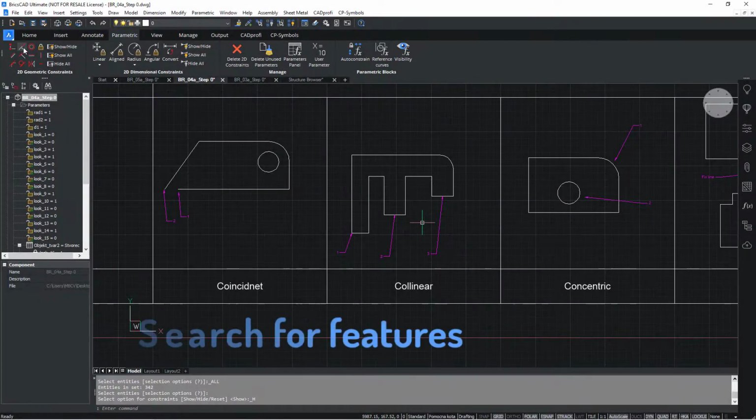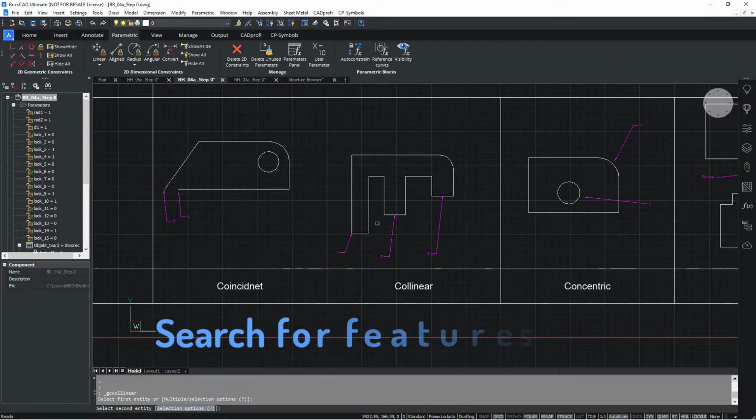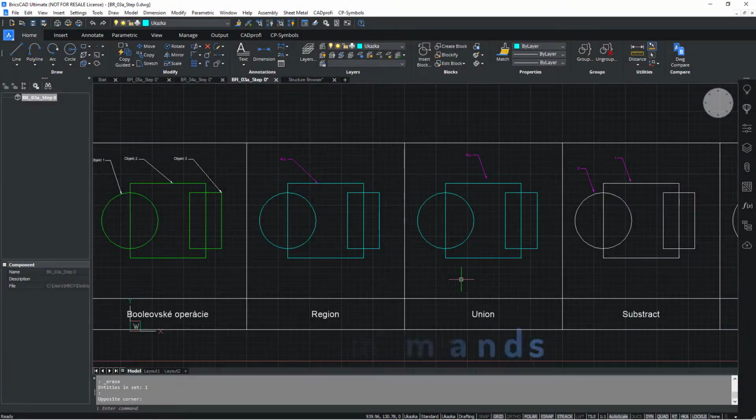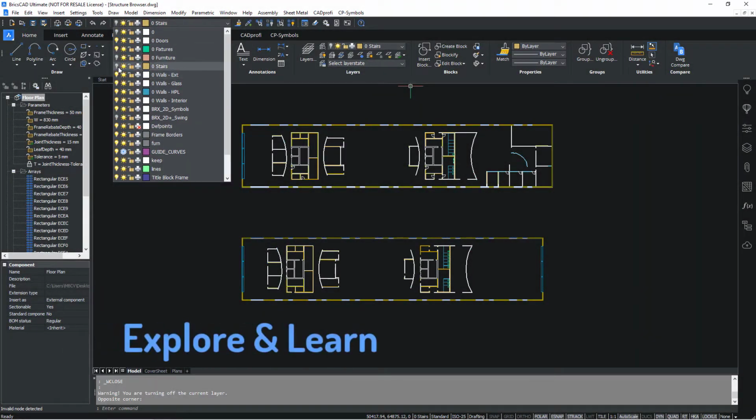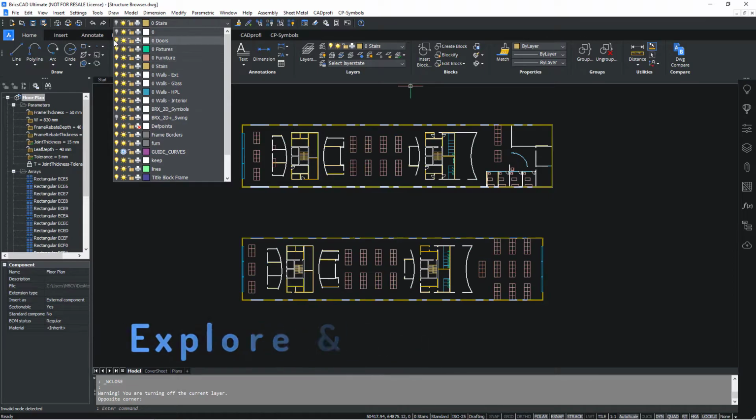There's no need to change your printers, templates, blocks or sheet set layouts to move to BricsCAD, they are 100% compatible. Command names, aliases, and system variables are the same in BricsCAD and AutoCAD.